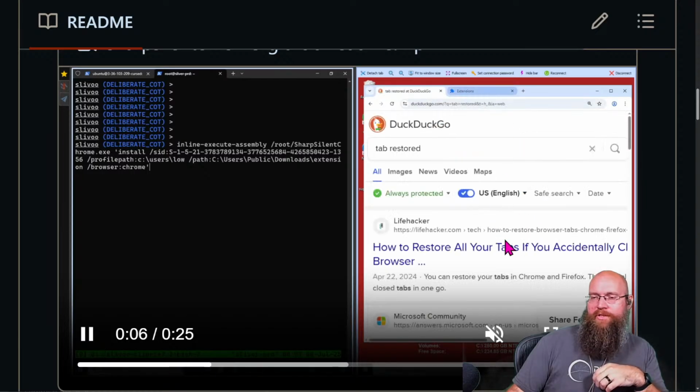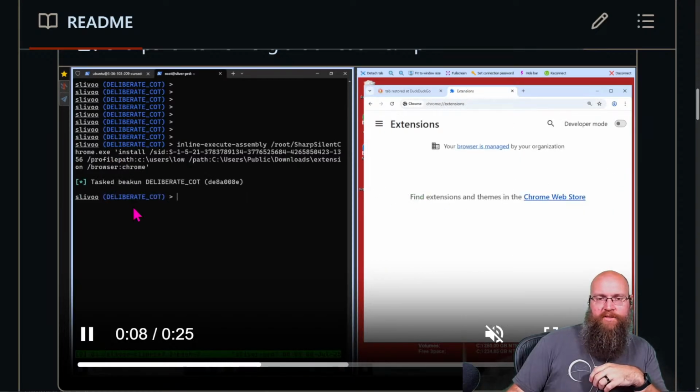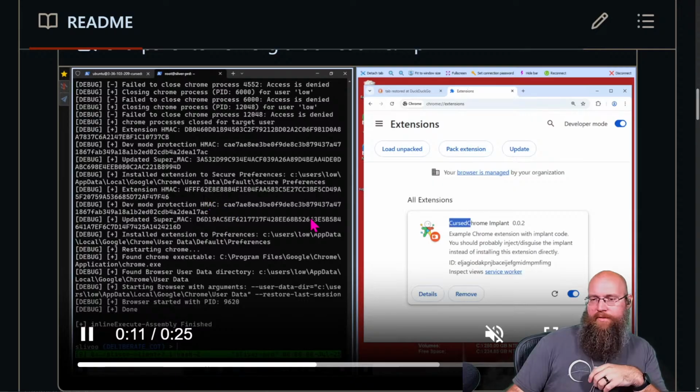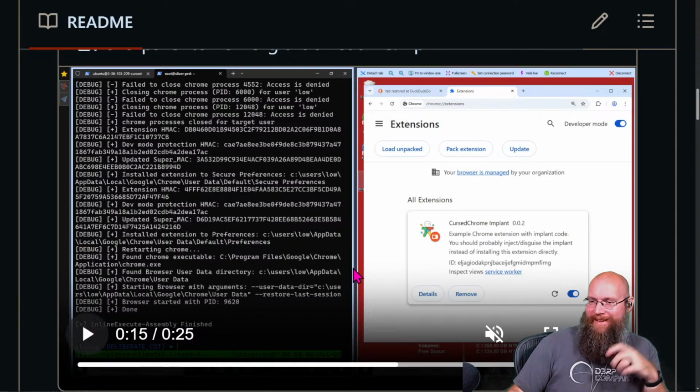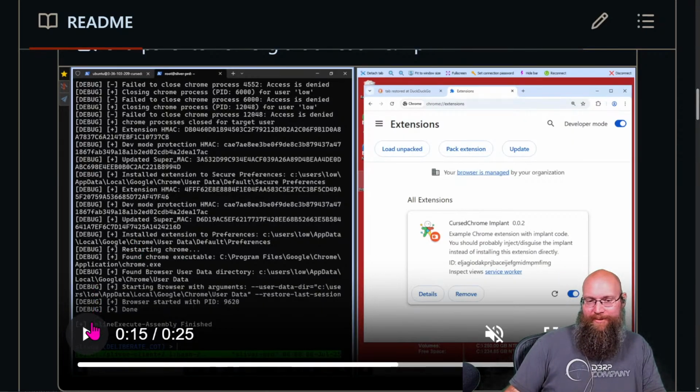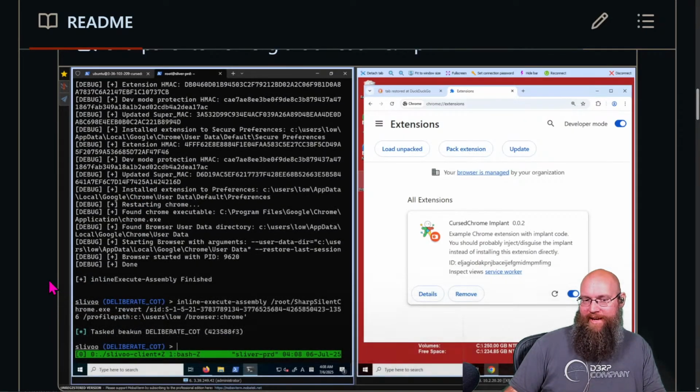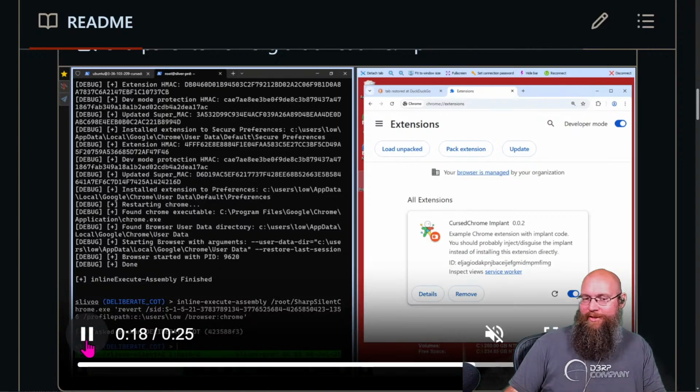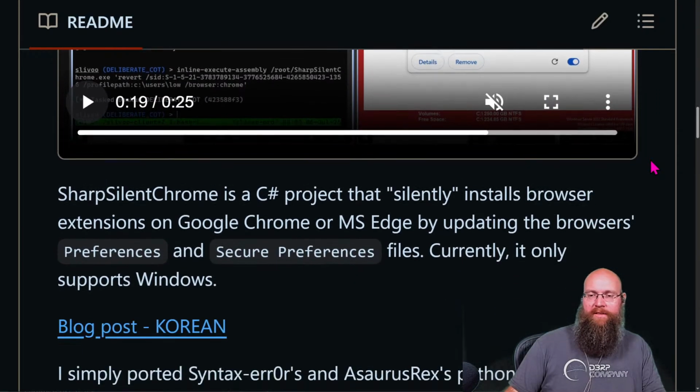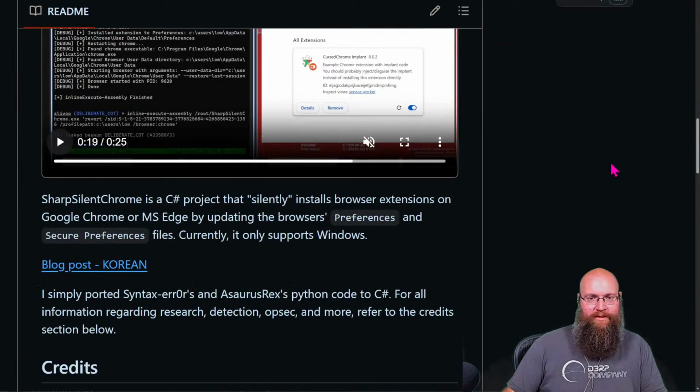So we have no extensions installed. We execute this, and now we have the cursed Chrome implant. Example Chrome extension with implant code. You should probably inject or disguise the implant instead of installing that extension directly. That's pretty awesome. Because there's so many things you can do with having an extension versus just downloading stuff directly onto the system. That's cool.